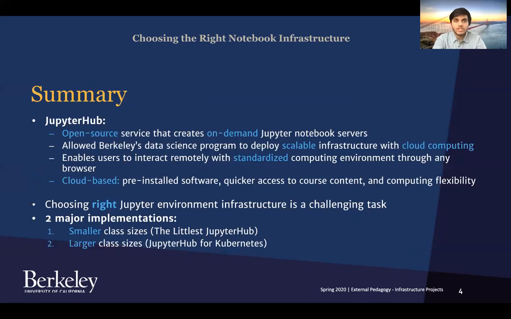But we've found in general that really choosing the right infrastructure is very challenging, especially for new instructors who don't really know what the system is. So what we found, there are really two major sorts of implementations. Smaller class sizes, for which we recommend the littlest Jupyterhub, and larger class sizes for Kubernetes.